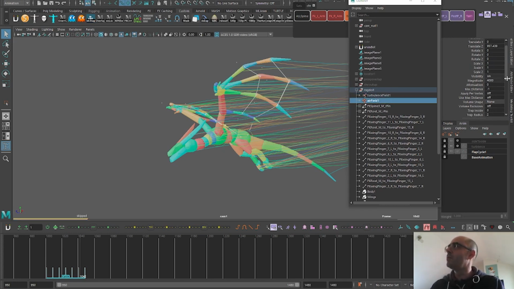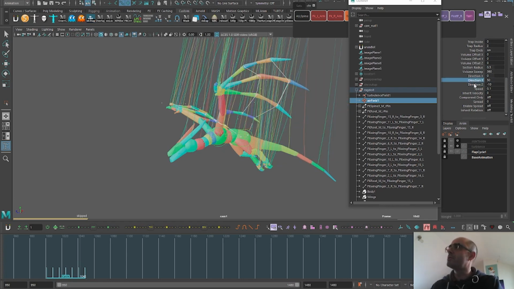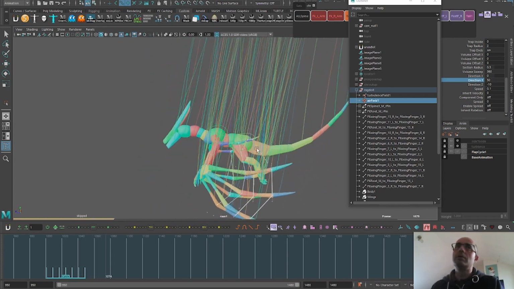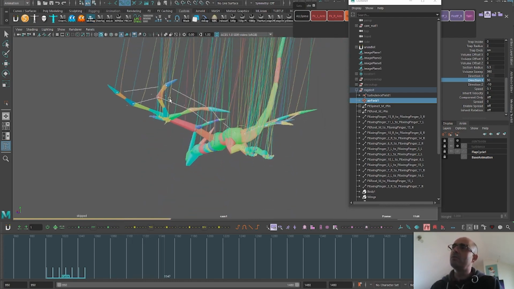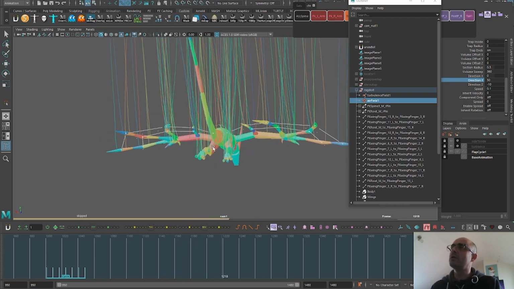On the wings, we can change the direction here, and you can see where the direction is going. So let's try something like this, and the direction is upwards. You see the wings tend to stretch upwards, and the tail also.